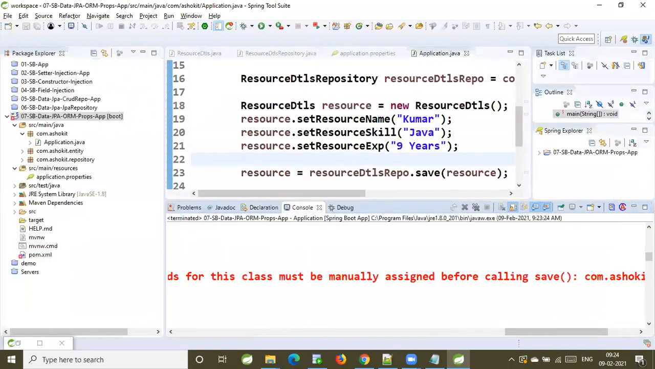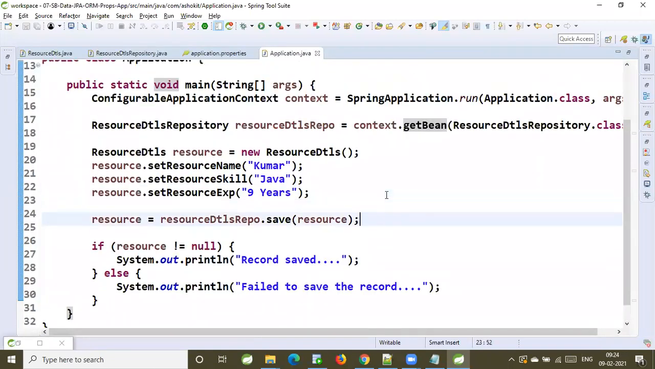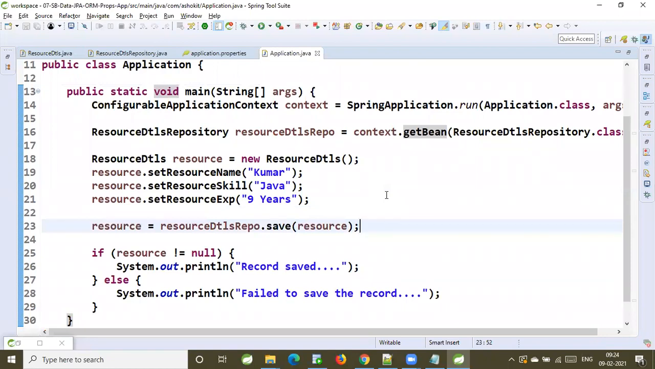So what it is saying is that, boss, in order to save this record, you need to set the value for the primary key column. Are we setting the value for the primary key column or not? We are not setting the value for the primary key column.